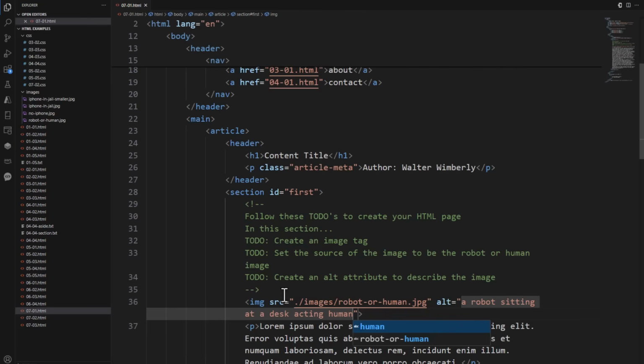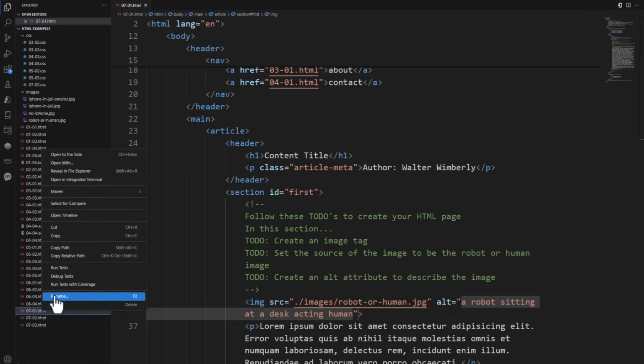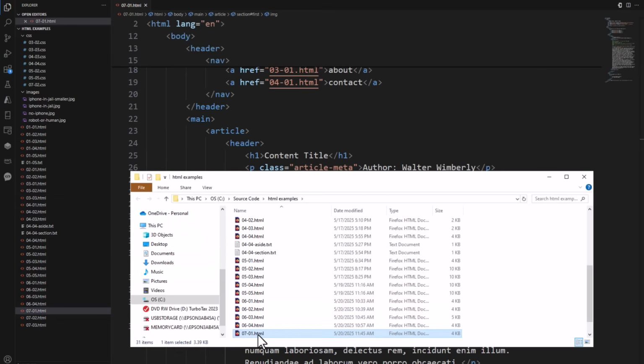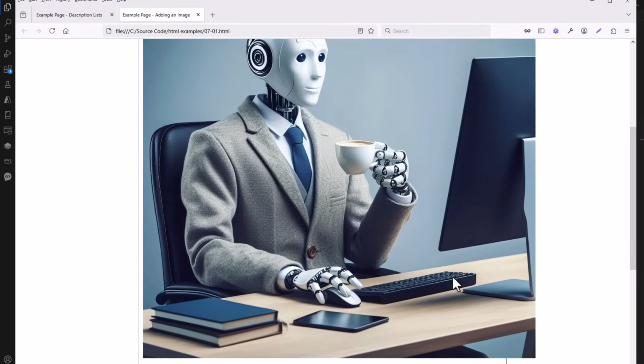So I want to keep this short, a sentence or less preferably. A robot sitting at a desk, acting human, is a good description. And we'll see that when I right-click over this, reveal in File Explorer, and then open this file. Here's my image, and you can see it.